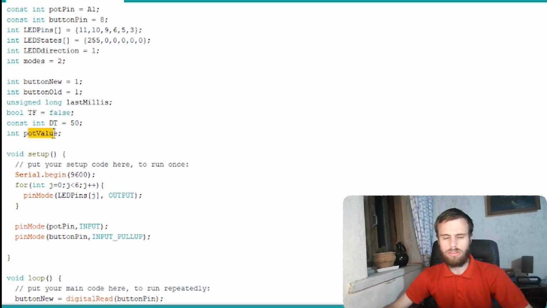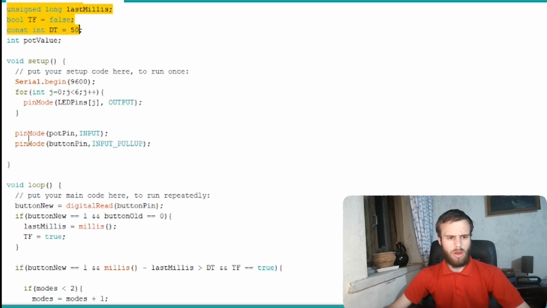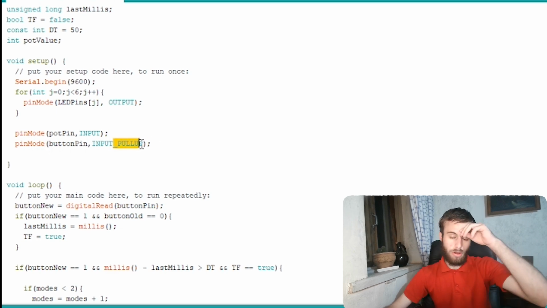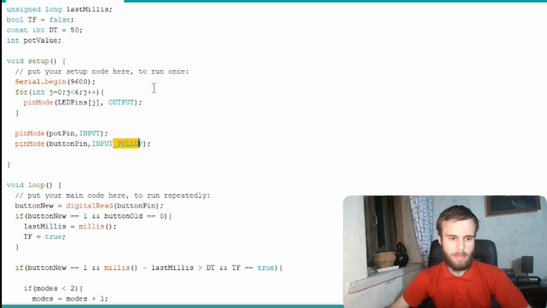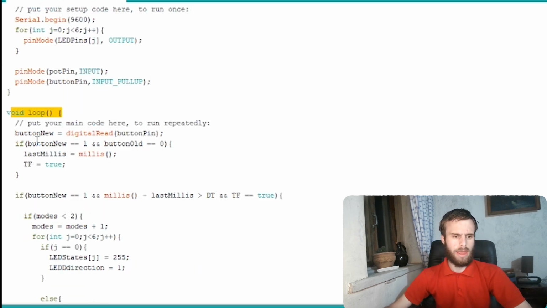Then we have pot val. This variable is going to be storing the value that the potentiometer gives us. Then we come into the setup and we do pinMode potPin INPUT, so the potentiometer is going to be an input, and pinMode buttonPin INPUT, so the button's also going to be an input, of course. Then we have underscore PULLUP. This is going to activate the pull up resistor in the Arduino, so we don't have to have a pull up resistor. Then we come into the void loop and we start reading the button.